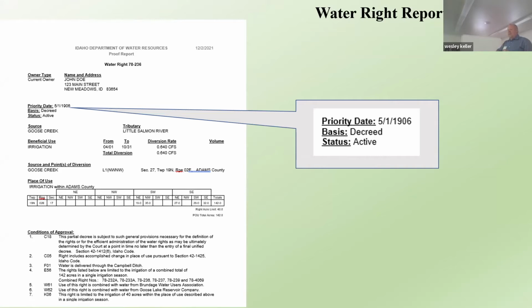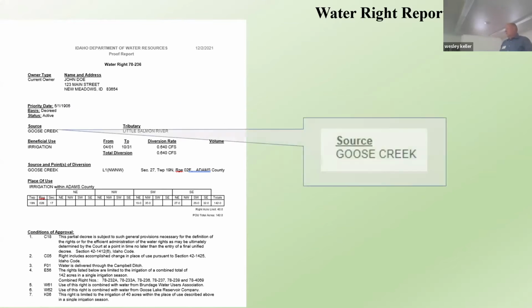Those that have been applied for and established after that process have gone through a permitting and licensing process, and they will either be in a permit status or they will have a basis of license status, which means that the right has gone through the permitting, gone through a field exam, and has now become a licensed permanent water right. And then the status just means that this is an active, valid water right. Go to the next one.